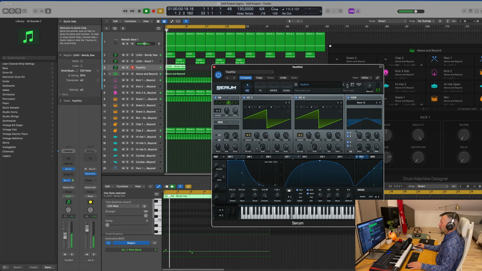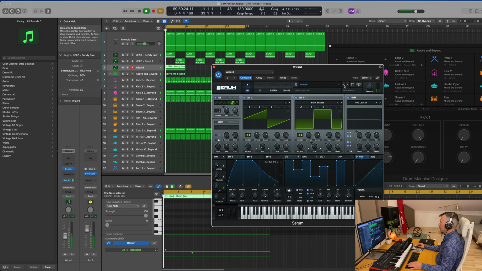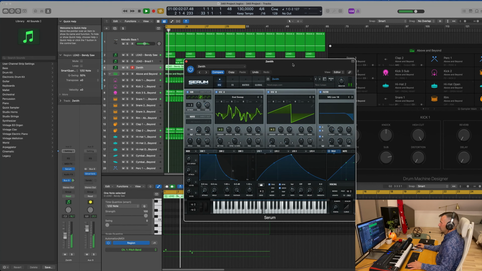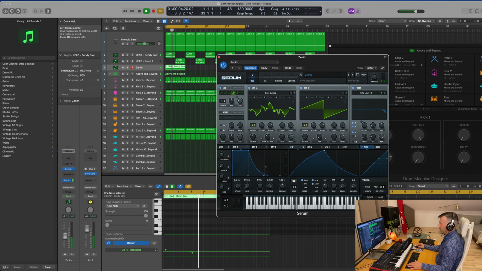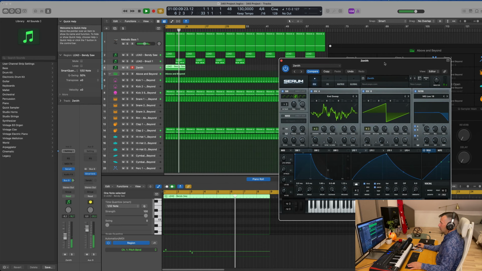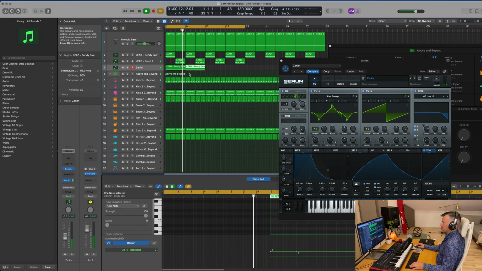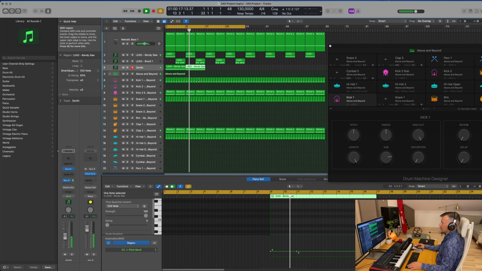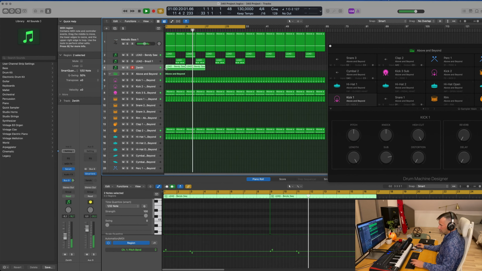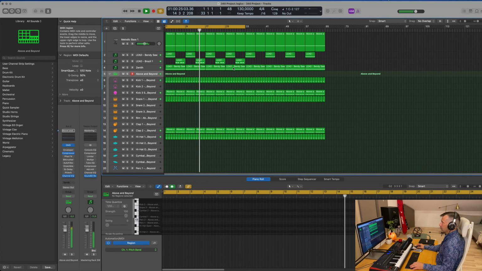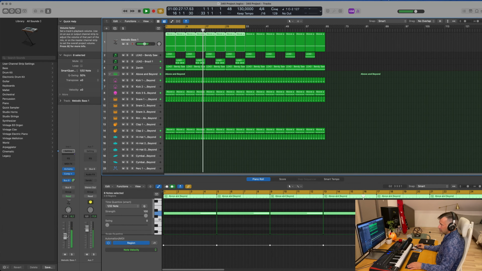Or maybe. Oh, this is in it. Look at the filter. Mad. Wow, already trippy. I think the bass now can go a little bit more in the back.